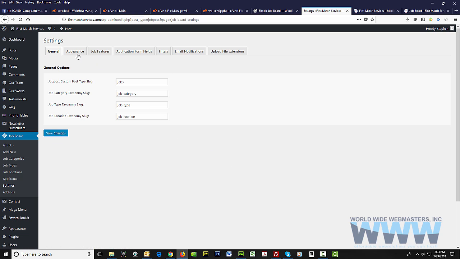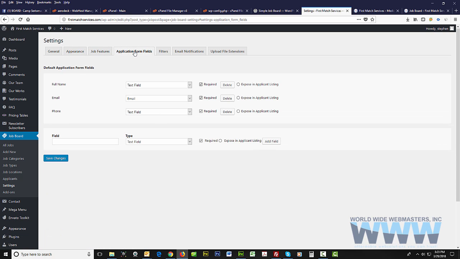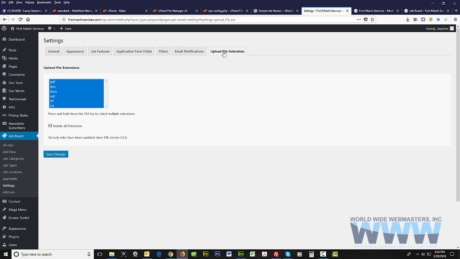Okay, so in the settings, you have all these options here: appearance, job features, application fields, filters, email notifications, and upload extension files. So these extension files are just the ones that you're going to use that people can upload, maybe the resume or an image of themselves or whatever. So you want to keep this the way that it is. So we want to use all sections, but in the case that you don't want to, you can actually take out the ones that you don't want. But right now it's set to use all of them.